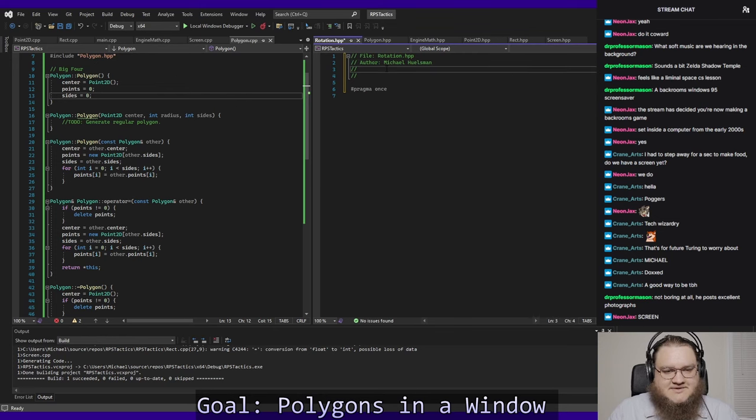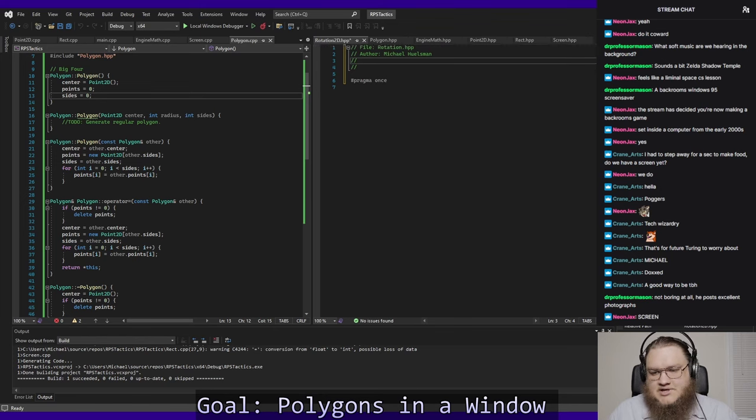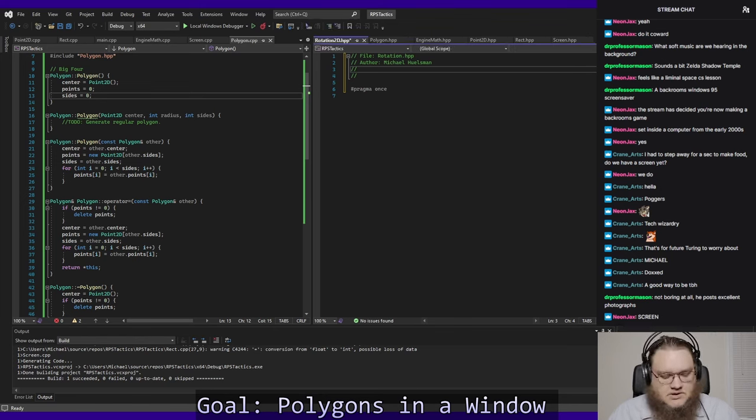But we're going to deal with some complex numbers. And I'm going to change the name of this to Rotation 2D. Because we're in 2D. Not that we'll ever have a 3D layer to this, but it's good to label things. Still the 14th.